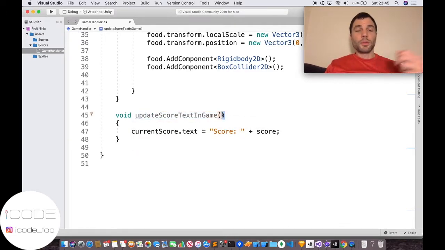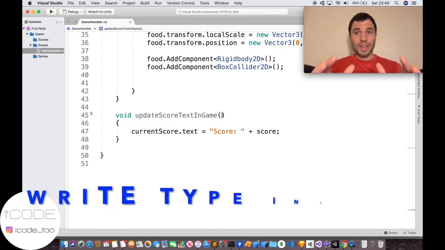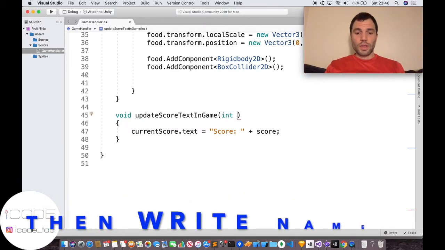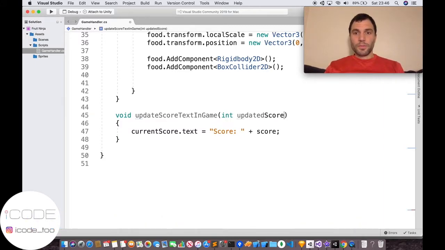So if you've done the previous tutorials, like the first one, I think, we had a score text in the top left hand corner and we updated it. It was either the first or the second tutorial, I'm not sure. So if you want to add a parameter, it's exactly the same as defining a variable. You write the type, so we want to create an integer parameter, and then you give it a name. So we're going to call this updated score.